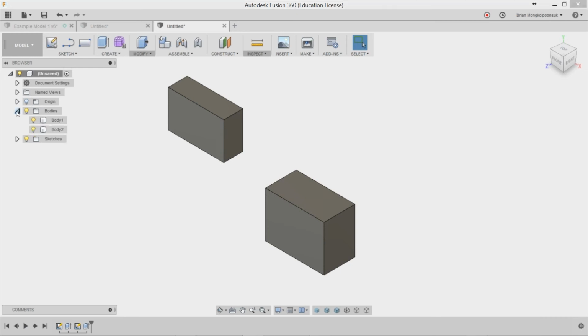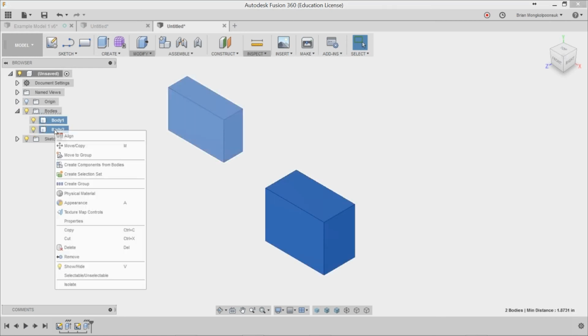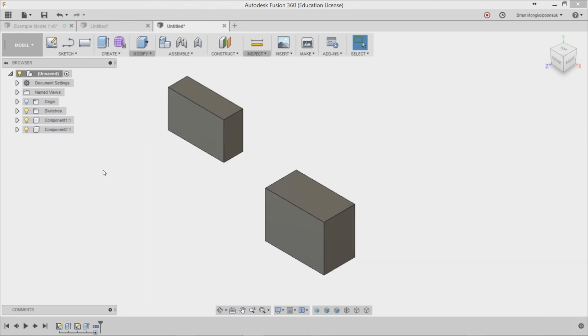So to do that, a lot of people go here to the bodies, right click, and create components from bodies. Now there's nothing wrong with that, because now you can use joints to put these two together, whether it's a rigid joint, cylindrical joint, etc. However, you don't get your sketches right away tied to your component. And it's a little disorganized as well, because if you have sketch 1 here, you don't know which body it's for, or if you have different features located here, you don't know how it affects the model.